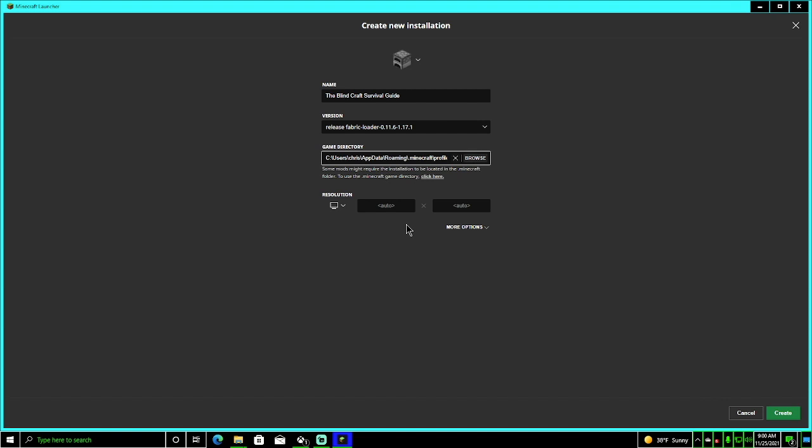Create new installation browse button. Set .minecraft as the game directory for this installation button. Now, if you don't want to do that, this will actually restore your defaults. Resolution drop-down menu button sub-menu. We'll leave our resolutions default. Alert, be careful. Changing these options may cause the installation to malfunction.